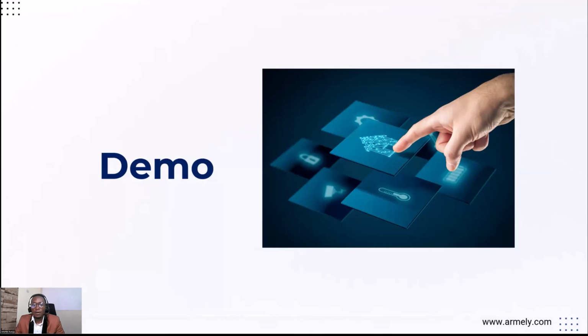Yeah, and now with that, we're going to do our first demo piece. For us, we're going to use Power Automate Desktop, and we're going to show you how it can run on its own to do a few tasks. So with that, let's get into the demo.